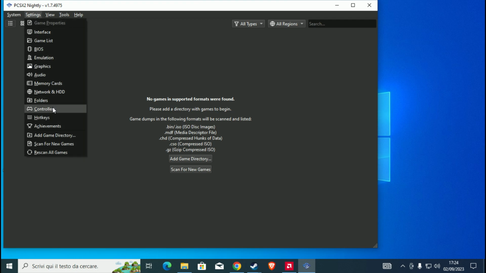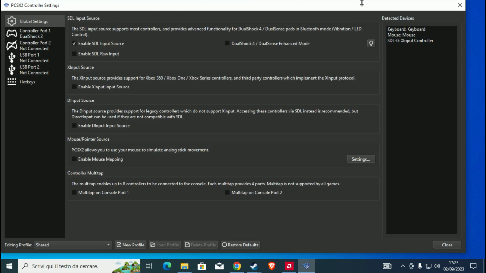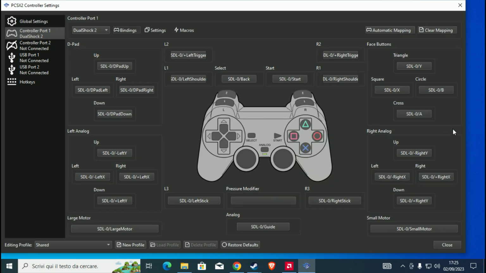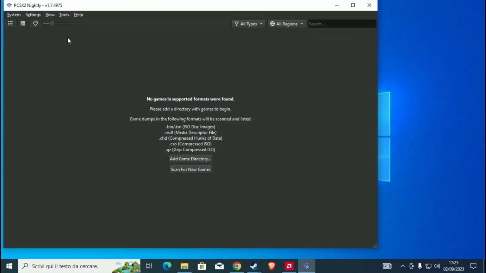Now, the controllers. You go into settings and controllers and select the first controller. Like I've said before, you should have set the keys to the right buttons on your PC controller. But you check just in case. You can do it manually too, but it's more convenient to let the app do it, in my opinion.